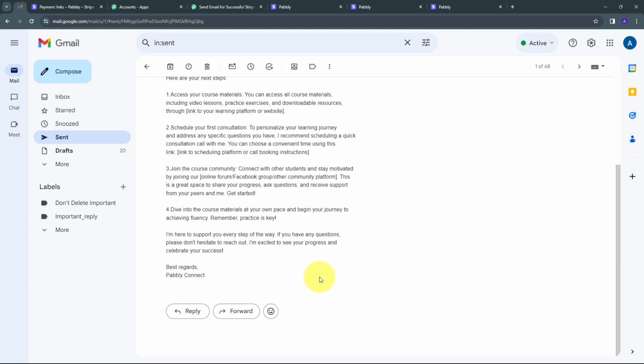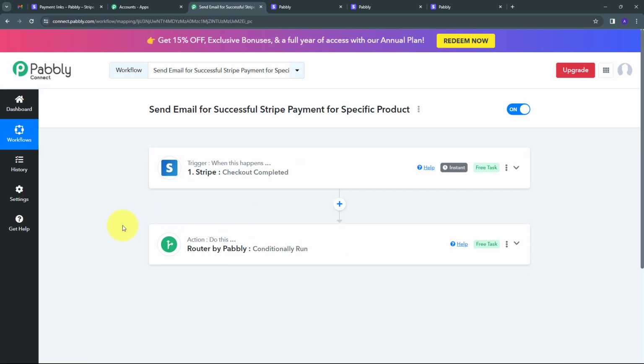So here we can see that I'm successfully sending emails to all my customers automatically whenever I'm getting a successful payment in Stripe for specific products. Now let's go back to Pabbly Connect. And here we have built this connection between Stripe and Gmail in such a way that whenever I'm getting a successful Stripe payment for specific products, then automatically I'm sending an email to my customer that has made that payment for the product. And let's summarize what we did here.